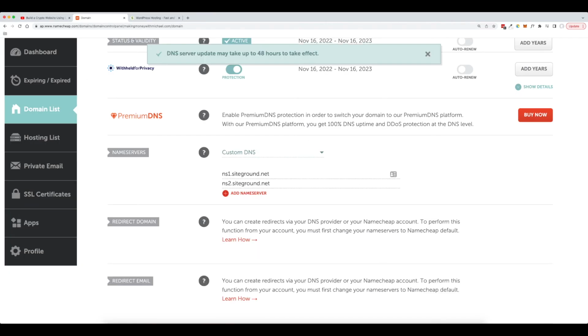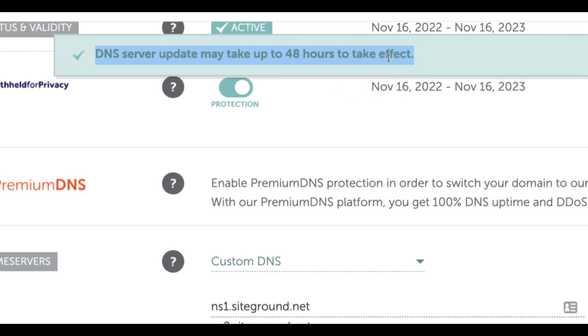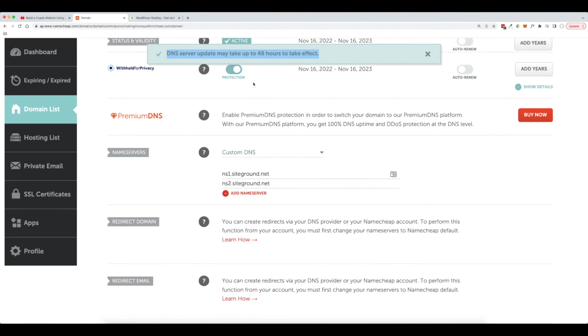Now when you do that, it says DNS server update may take up to 48 hours to take effect. But from what I've noticed with SiteGround and with Namecheap, it is super quick and it never takes 48 hours. But there is that chance that it will.